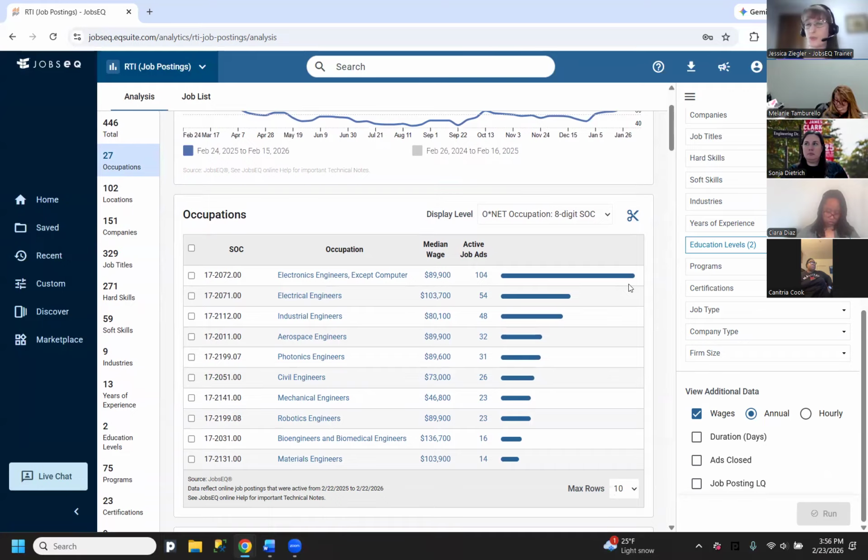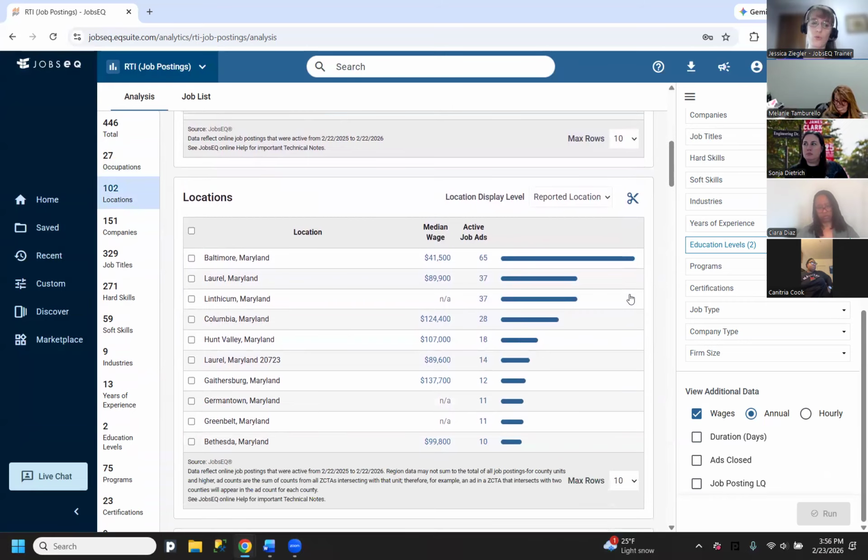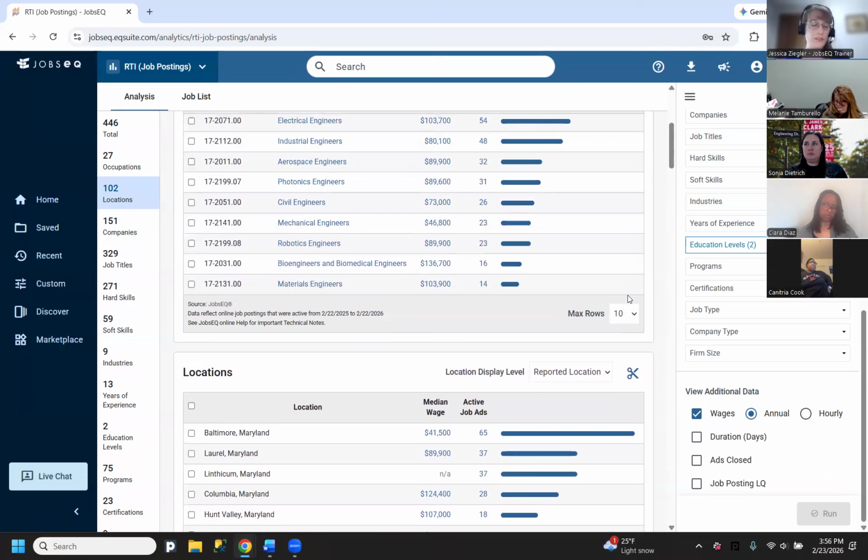So RTI can be really helpful for looking at some specific job postings within your region, and also seeing what employers are hiring, and what skills or certifications they might be requesting that are in demand that you may want to include with curriculum too. Or if you're working with students directly, maybe they want to include those within their resumes as well.